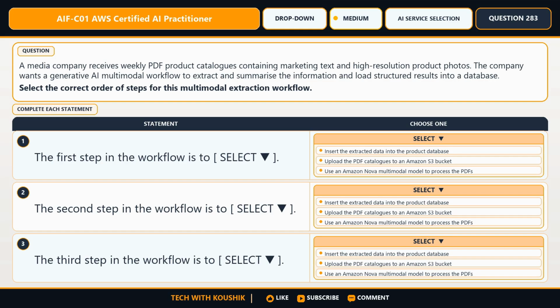Now solve statement 2. The second step in the workflow is to the blank. Eliminate between 2. Insert the extracted data into the product database, upload the PDF catalogs to an Amazon S3 bucket, or use an Amazon Nova multimodal model to process the PDFs. Now solve statement 3. The third step in the workflow is to the blank. Eliminate between 3. Insert the extracted data into the product database, upload the PDF catalogs to an Amazon S3 bucket, or use an Amazon Nova multimodal model to process the PDFs.